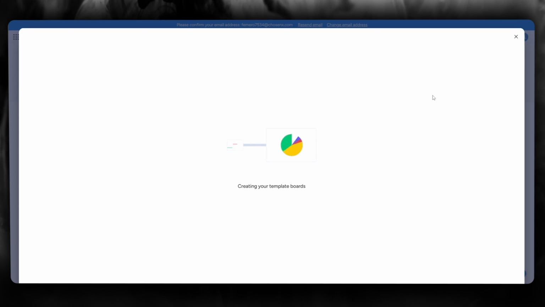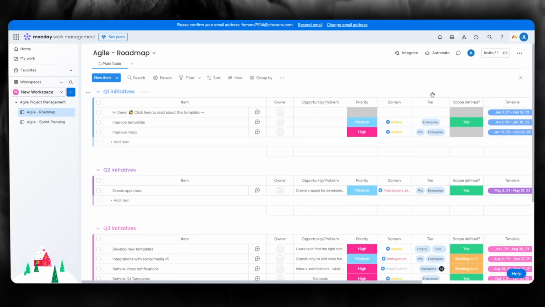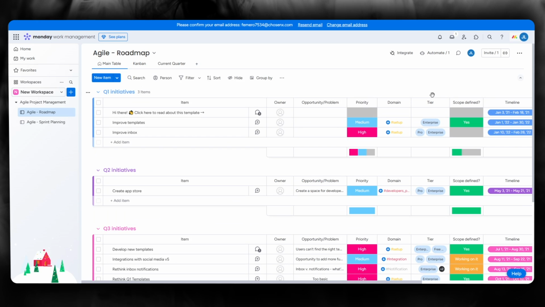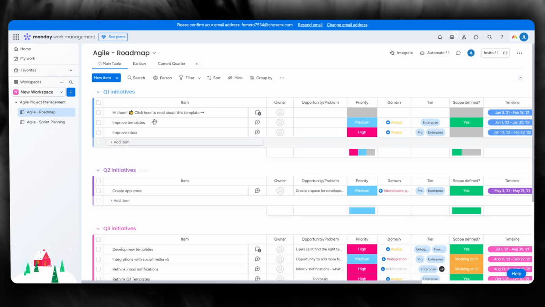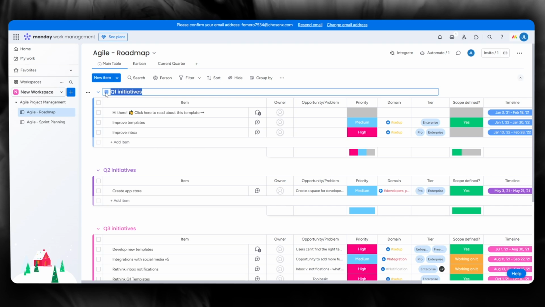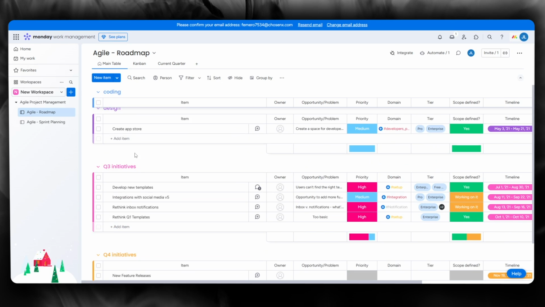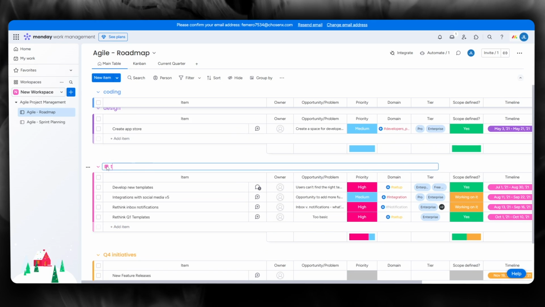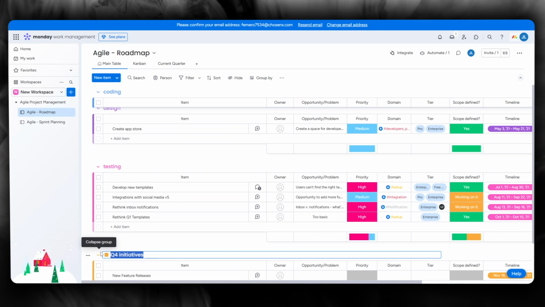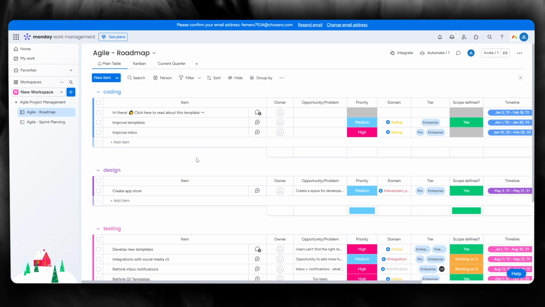Now, you don't necessarily have to use every single item and widget in this template because you can choose to add your very own details. That is the main idea of a template. So let's say I'm going to change these to coding. Let's change this to design, change this to testing, and change this to deploy. As you can see, I have created my very own groups.